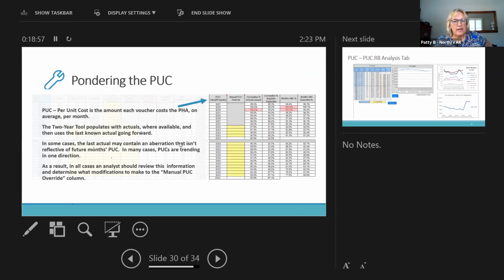Okay, per unit cost is the amount each voucher costs the housing authority on average per month. The two-year tool populates with actuals where available and then uses the last known actual going forward. So in some cases, the tool will automatically trend your per unit cost. It doesn't always do that. And with COVID this year, we have seen per unit cost going up. So you want to make sure. In this example, we've got January started at 301 and August is 303. This per unit cost is staying pretty steady. If it went up $40 or $50, you're going to want to somewhat trend it in September, October, November, December. You can use this manual PUC override to do that. Any yellow cell in this tool is editable.